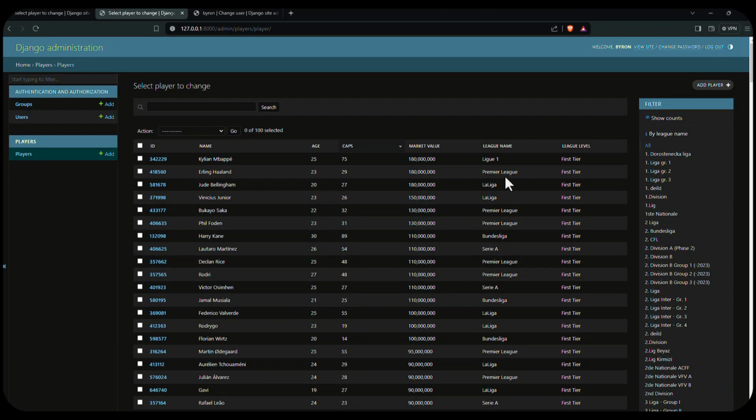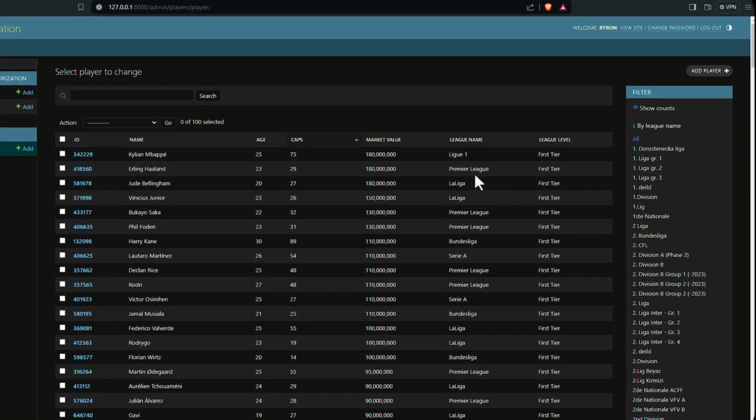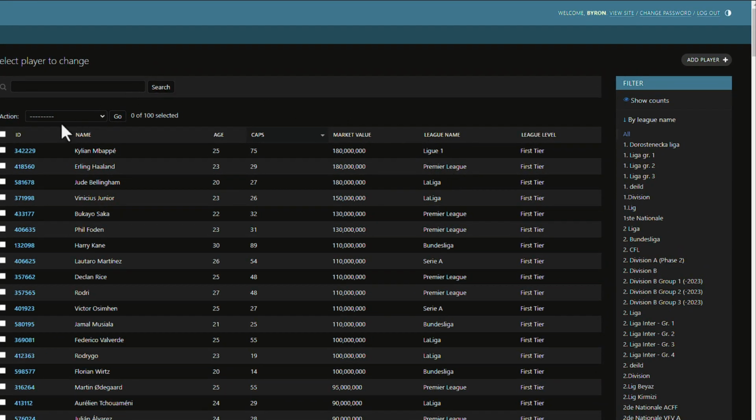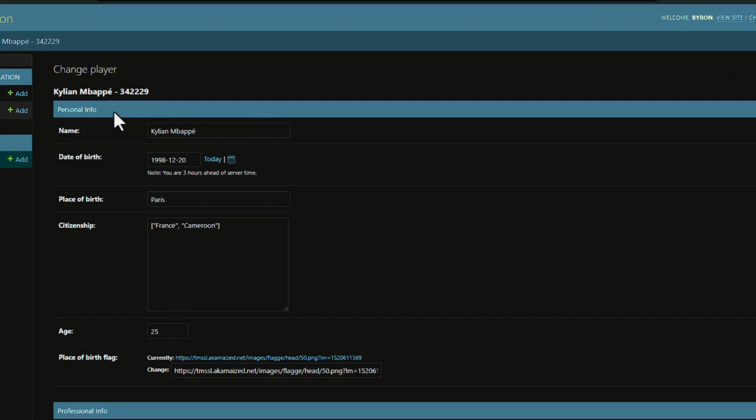So in this tutorial, we've learned how to customize the admin panel. You've seen how you can add columns, how you can create filters, how you can add a search input, how you can customize the individual player objects. In the next tutorial, we're going to create our first endpoint that will allow users to search for players by their name and filter them by their ages, market value, and clubs.